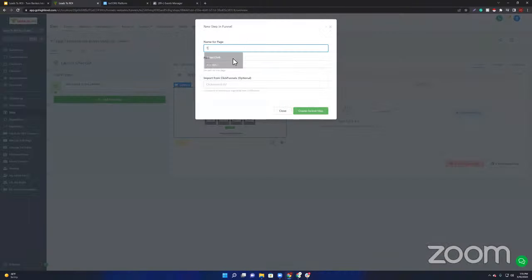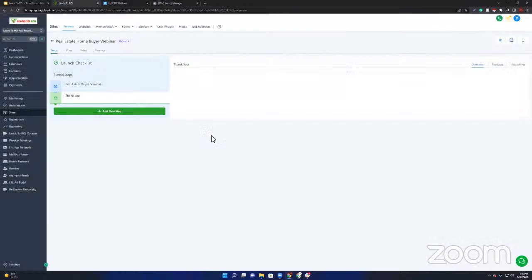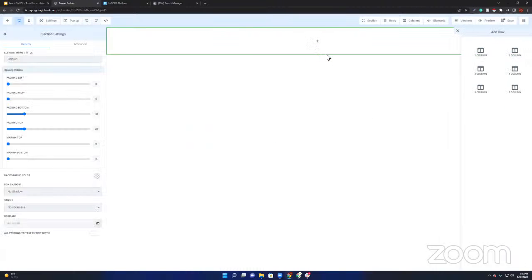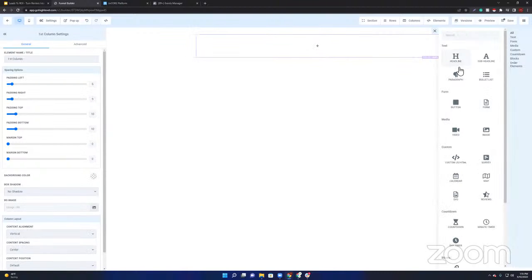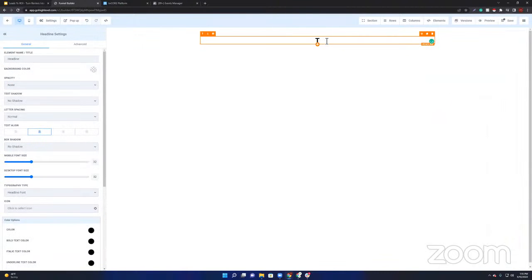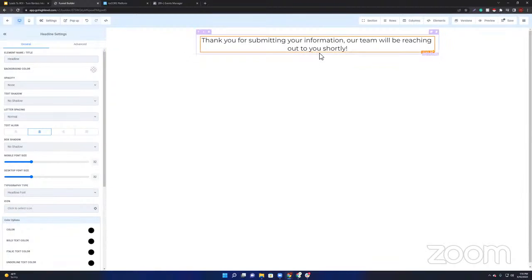And we're going to add a thank you page. So thank you. And I'm going to make this very basic. So it's going to look basic, but I'm doing that for a reason, just so that I can get through this training for you guys. So we're going to go ahead and go here, column, and we will add in a headline. Thank you for submitting your information. Our team will be reaching out to you shortly. Question mark or exclamation point.